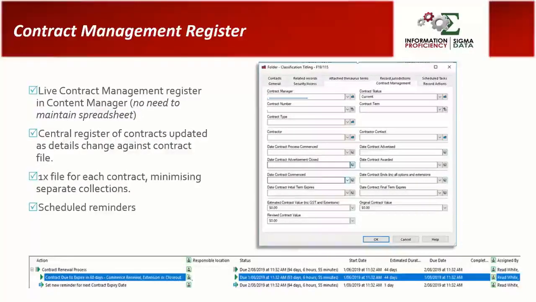What this does is it creates a central register of contracts, and those details are updated pretty much live as people make the changes. The dashboard updates and people can see the current status of things. It also means that there's one file for each contract rather than all of the individual separate collections that are maintained by contract managers and other participants. And you can add additional things in, like scheduling reminders.